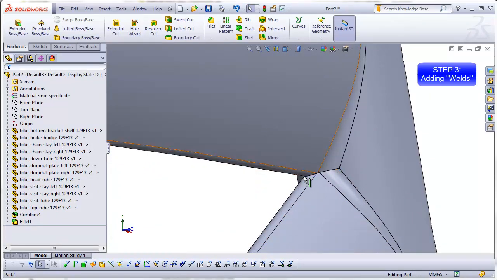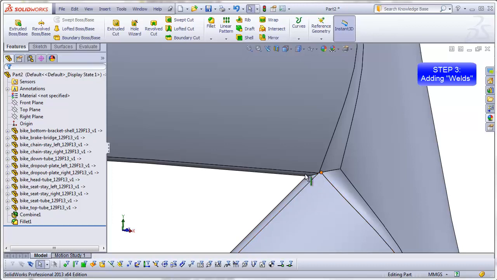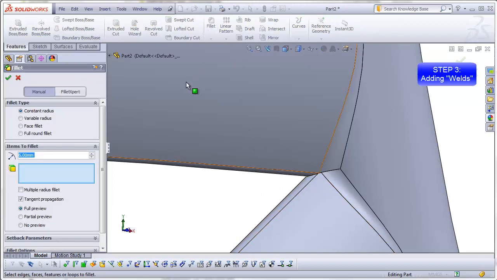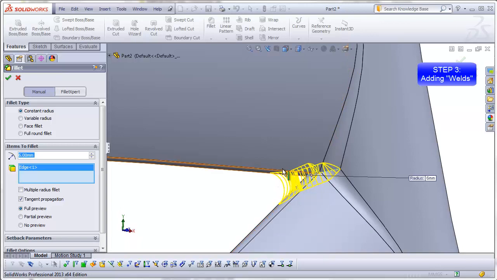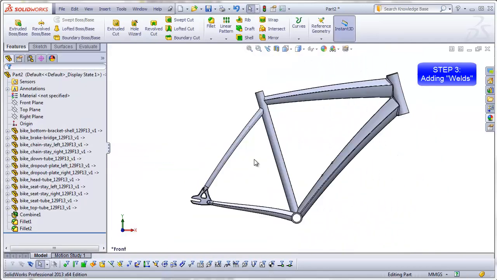I also need a fillet to bridge between this little gap here, or rather intersection, I should say, between the top tube and the down tube. So we'll try another fillet there, and I'll just click on this edge here. We see that that fills in this gap here and carries the fillet into this juncture here. So that looks pretty good. Now we can work toward the rear triangle of the bike.